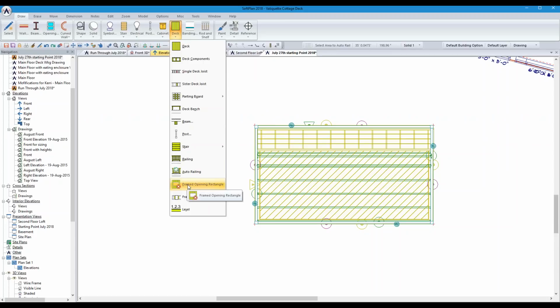You can put in a rectangular framed opening just like you would in floor system mode. And then you can also do a non-rectangular framed opening, which will require you to put your joist in and frame it out accordingly the way you need to.